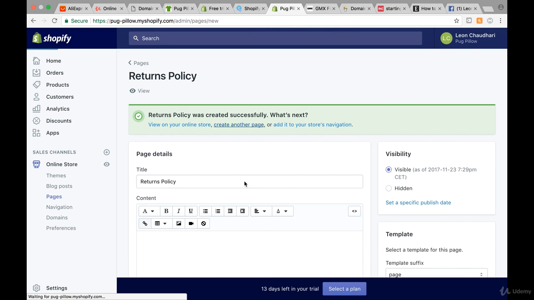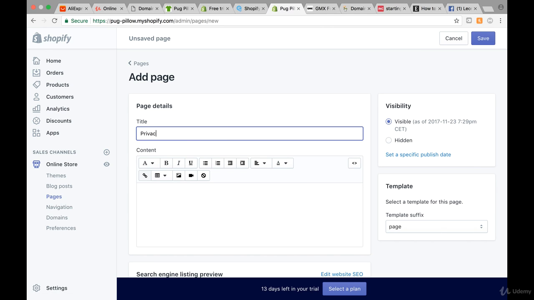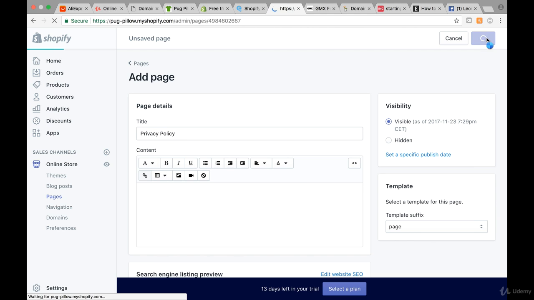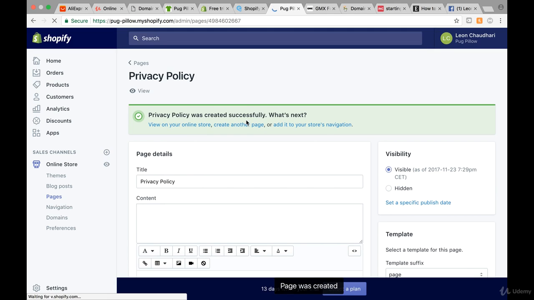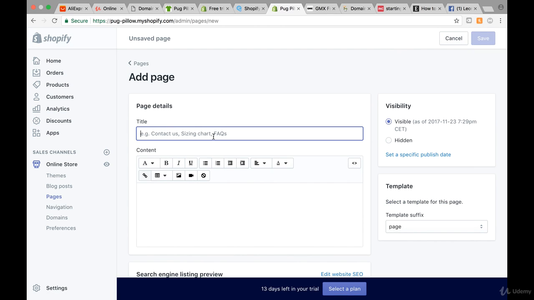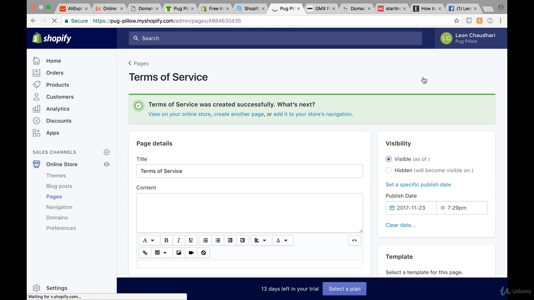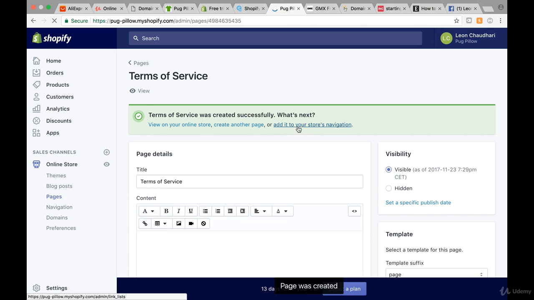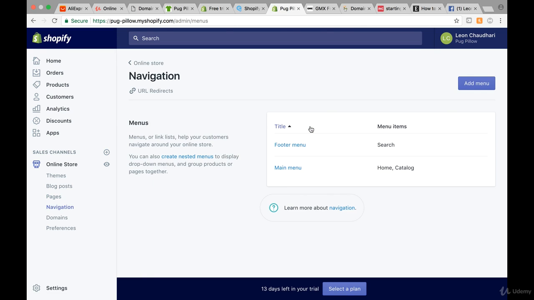So let's add privacy policy and terms of service. Okay, terms of service. We click on save, and now we're done with that. So now I want to click on edit to your store's navigation. And then we are done with this step.